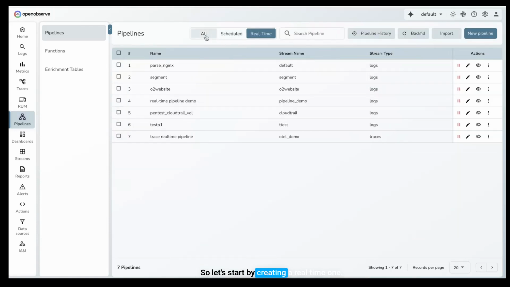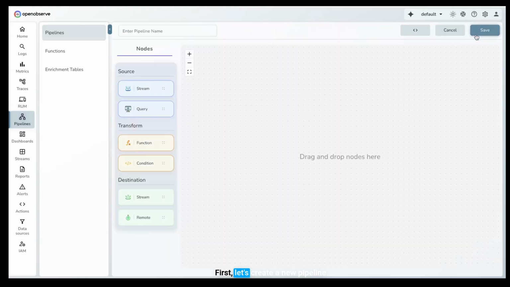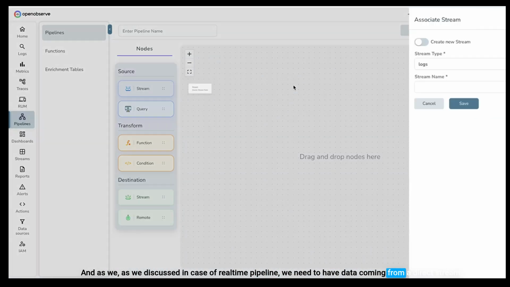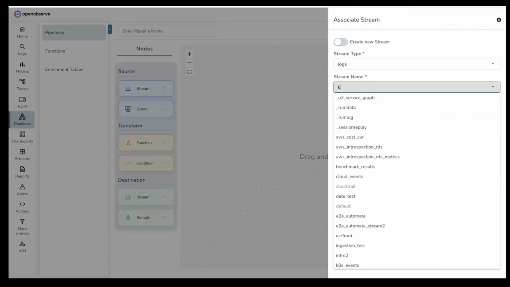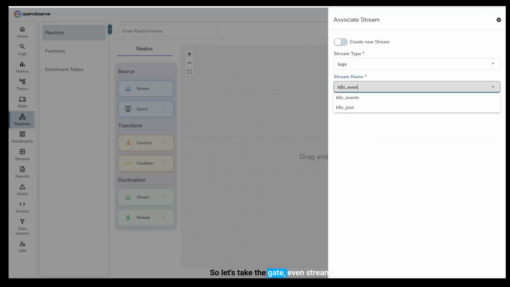So let's start by creating a real-time one first. Let's create a new pipeline. As we discussed, in case of a real-time pipeline, we need to have data coming from a direct stream. So let's take the K8s event stream.